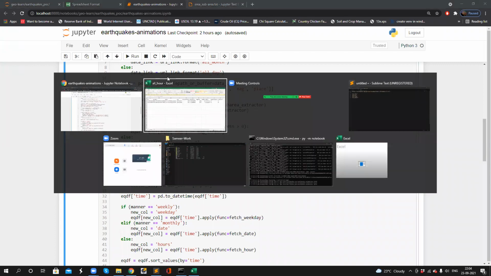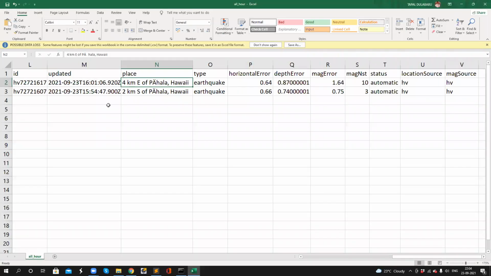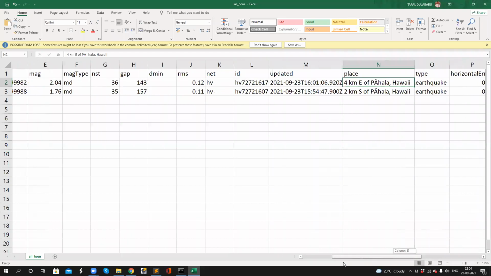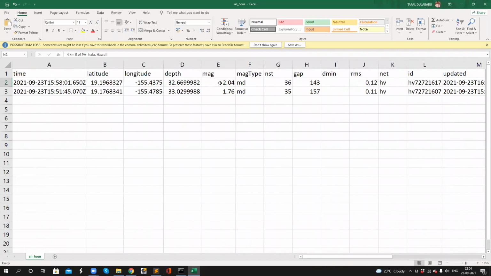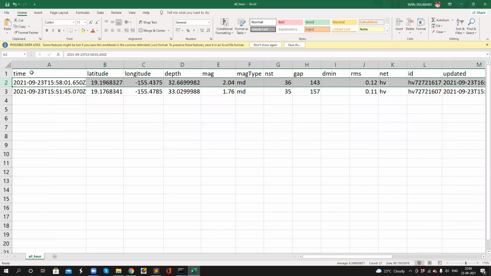Let's think of it this way. Here the magnitude is 2.04, which is the maximum, right? So what I'm basically trying to explain is, we'll find the maximum magnitude and just select this row. In this row, extract the latitude and longitude. That's it. And this becomes our center lat and center long values.